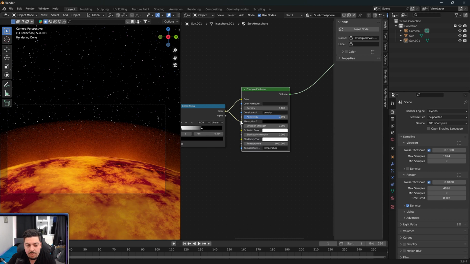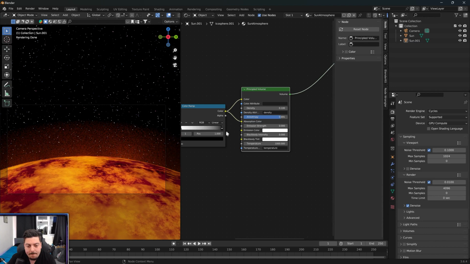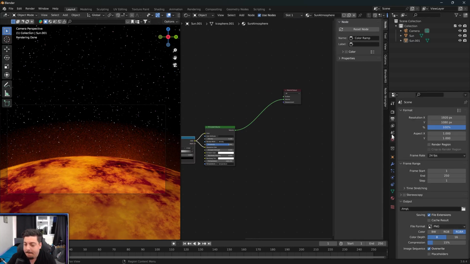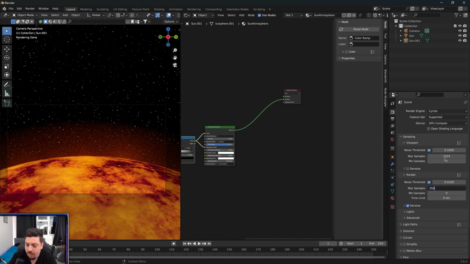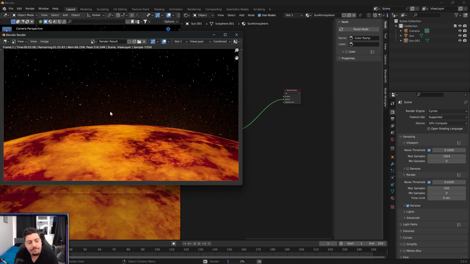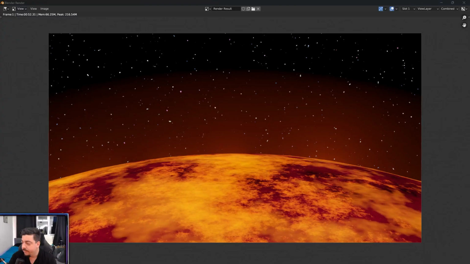Yeah, see, that doesn't do anything. Maybe it's absorption. That'll do. And then we can come to render. Don't want too many samples, so we'll go with 250, and then we'll render that out. I'm going to go a bit jittery now. And there's the render. It's looking pretty good.